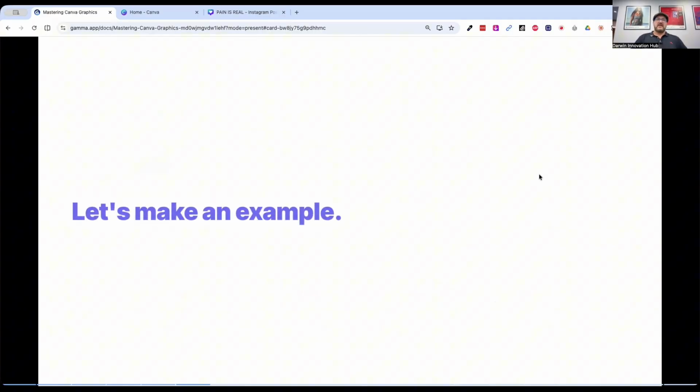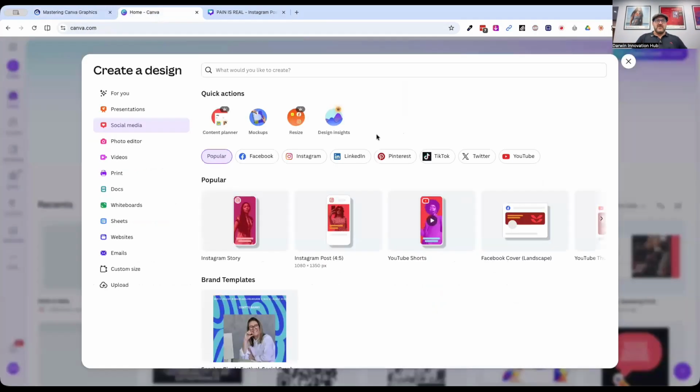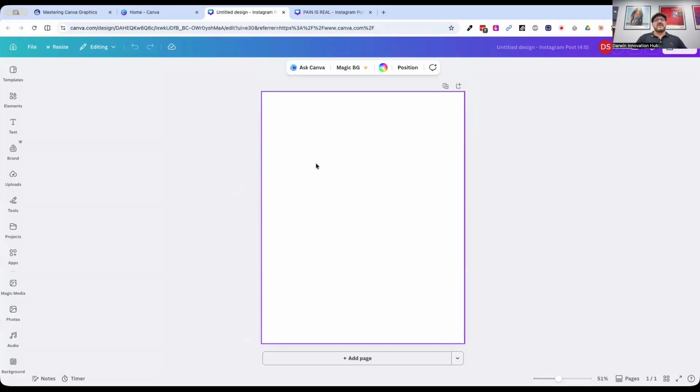So next up is the alignment. There's a whole lot of invisible lines and rules around an image that you can use. So I'm going to start a new one. We're going to do the Instagram post size again, because it's a really easy one to do. So inside here, there are alignment lines you can't see.